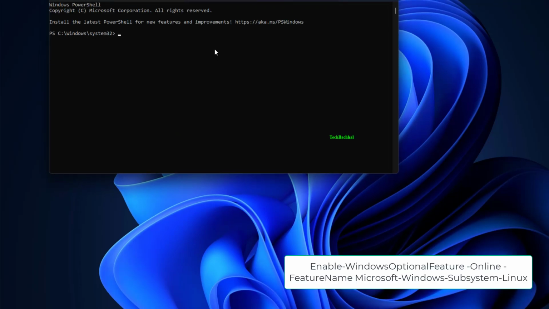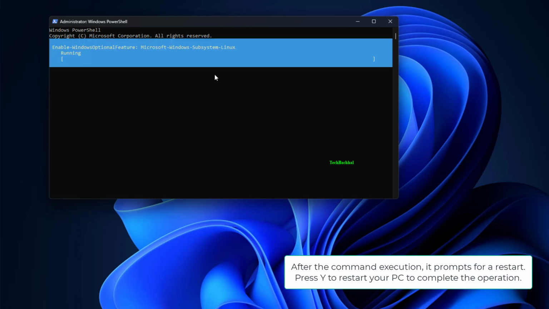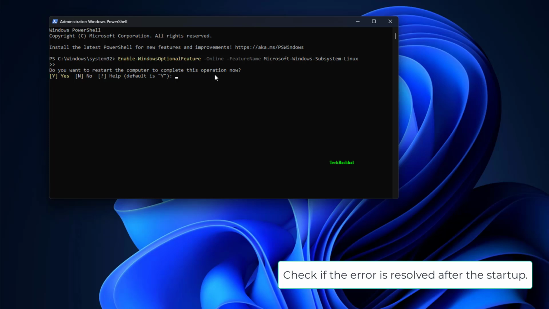Enable-WindowsOptionalFeature -Online -FeatureName Microsoft-Windows-Subsystem-Linux. After the command execution, it prompts for a restart. Press Y to restart your PC to complete the operation. Check if the error is resolved after the startup.